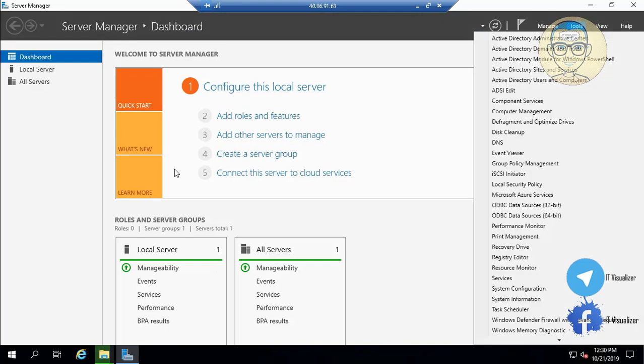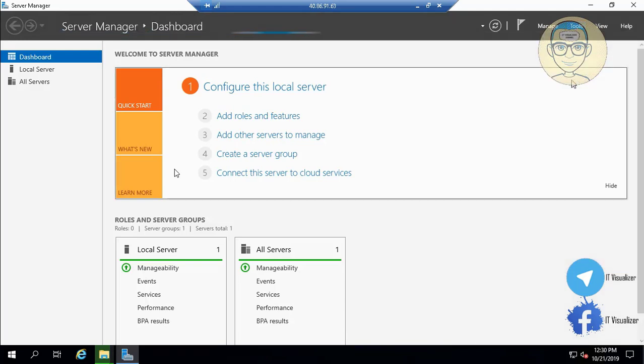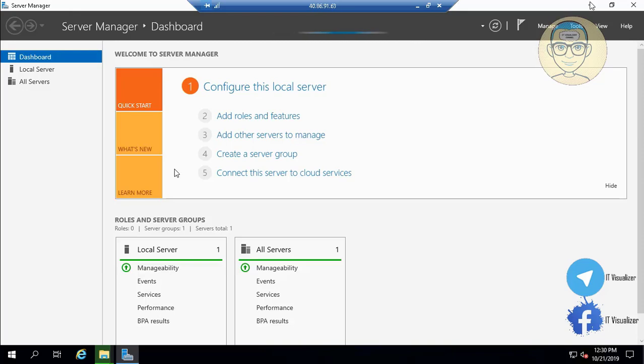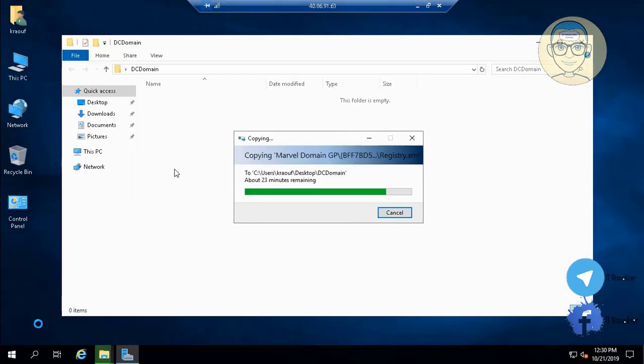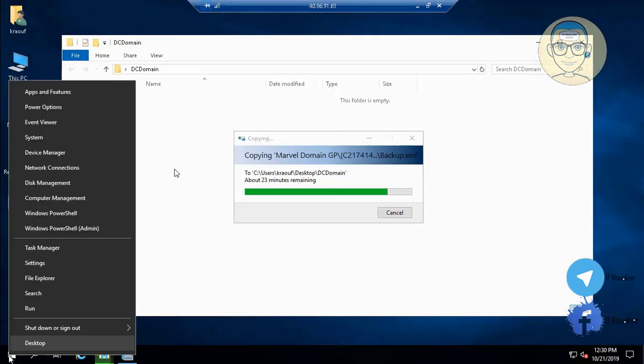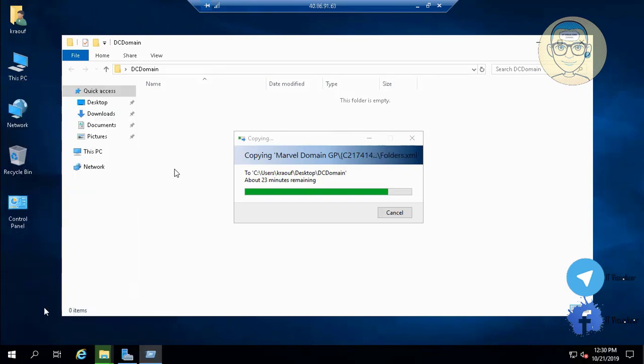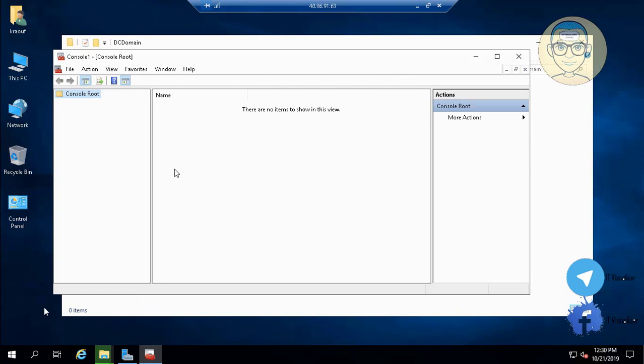We have discussed before what a custom console is. A custom console is a way that we can gather a lot of consoles in one. What I mean is, when you want to configure the Active Directory users, you need to open the Active Directory user console. You need to configure DNS, you need to open the DNS console. If you need to change something in group policy, you need to open the group policy console.